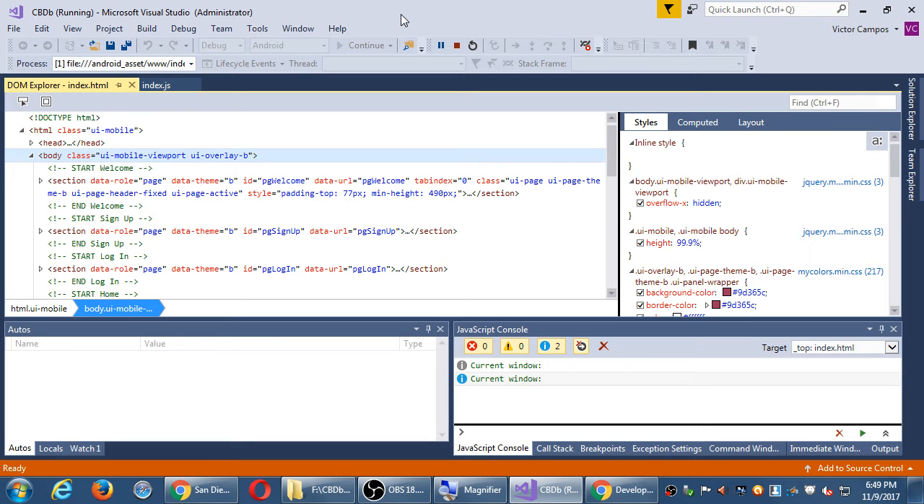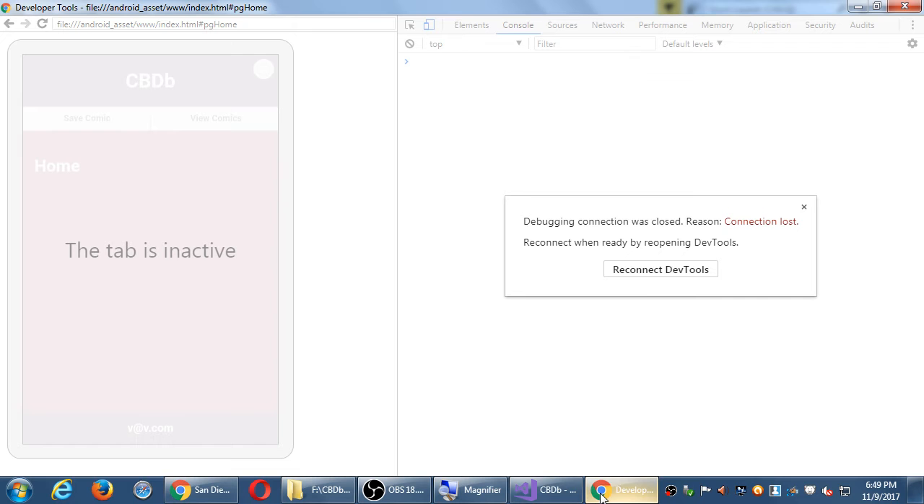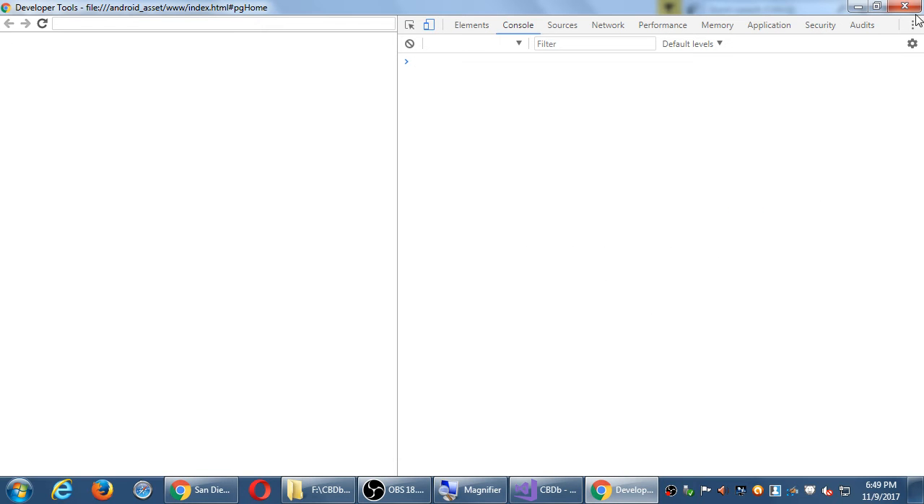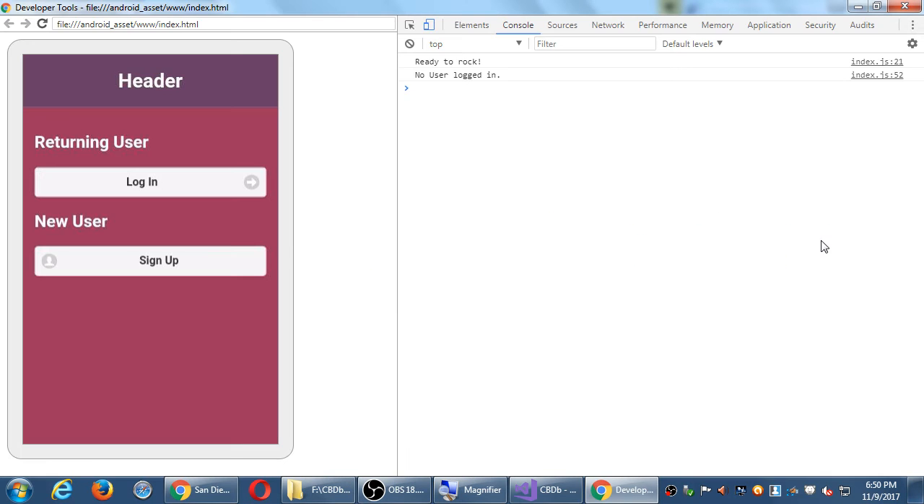So, okay, it's running on my device. I'm going to cut the debugging from Visual Studio. I'm going to go back to Chrome. Got a device and an app running. I'll inspect. Okay, so this is what I'm showing. The very first time that I install the app clean, it does not say initDB, and there's no users.